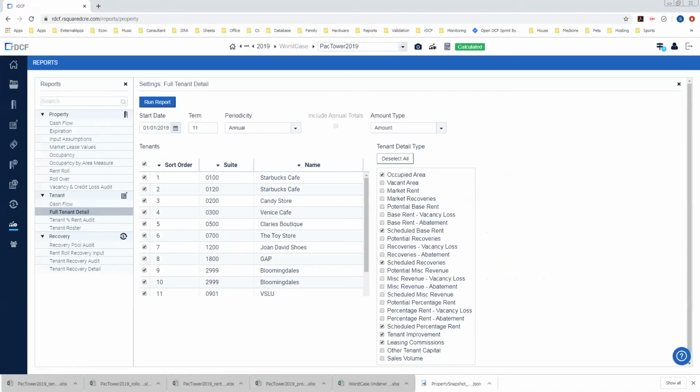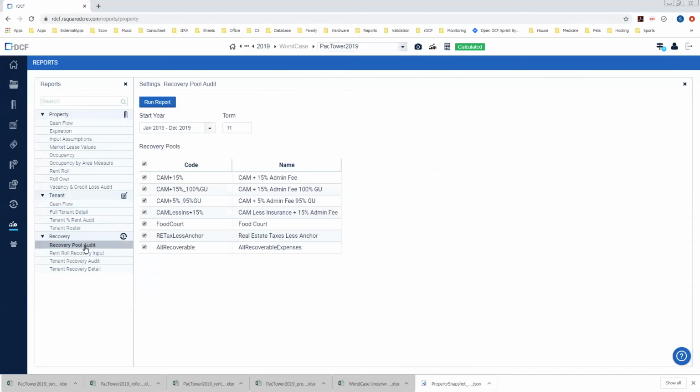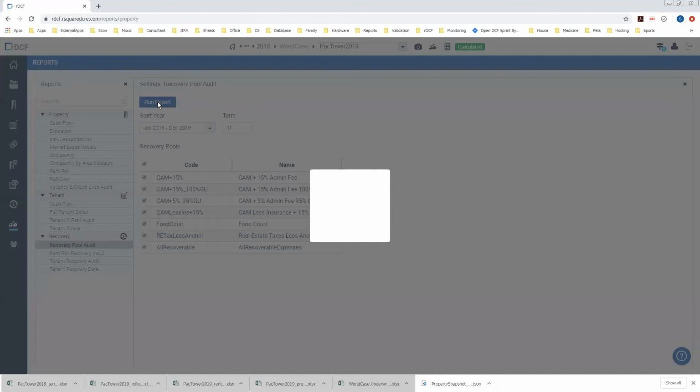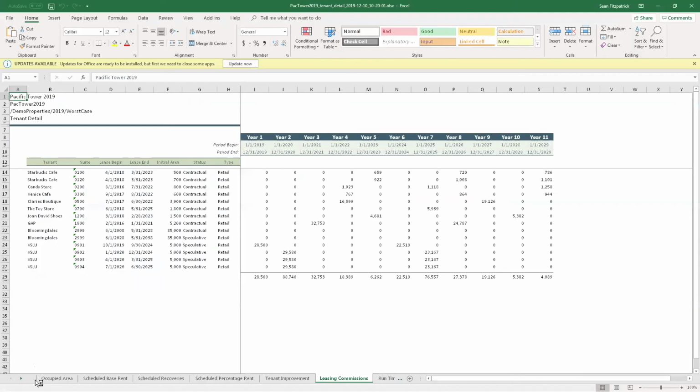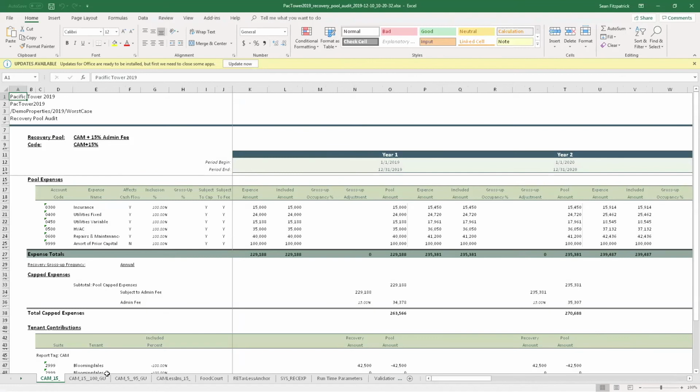And what's even more game-changing for auditing are our recovery audit reports. So this is our recovery pool audit report. So one of the big problems with incumbent solutions is people view them as a black box. They have no idea how the recoveries came to be. Well, here we can take a look at all of our recovery pools, see things like here's the gross up for occupancy. In this case, it's grossed up to 100%. I can see the actual formula being displayed here.